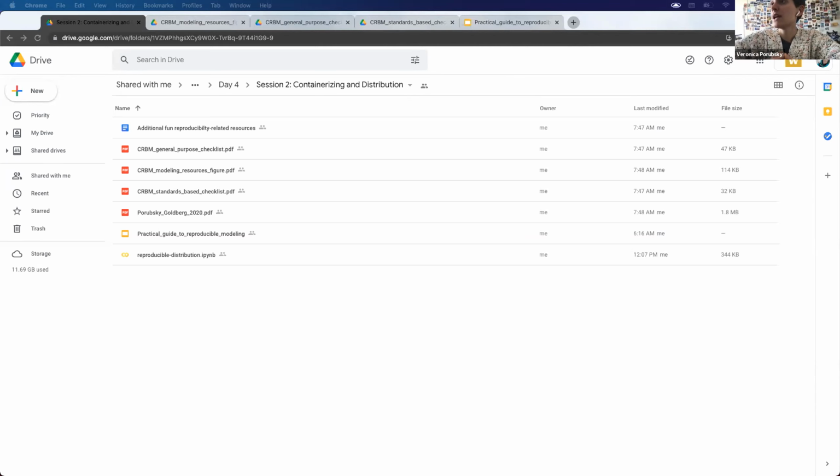In terms of the materials for today, there are a couple of PDFs in here, which are basically from this paper that summarizes some best practices that we thought were relevant to computational modeling of biological networks.